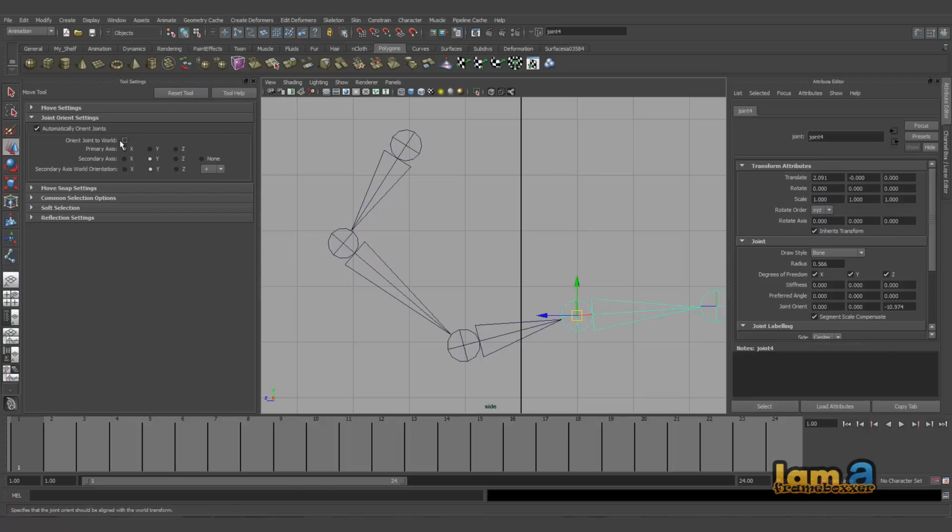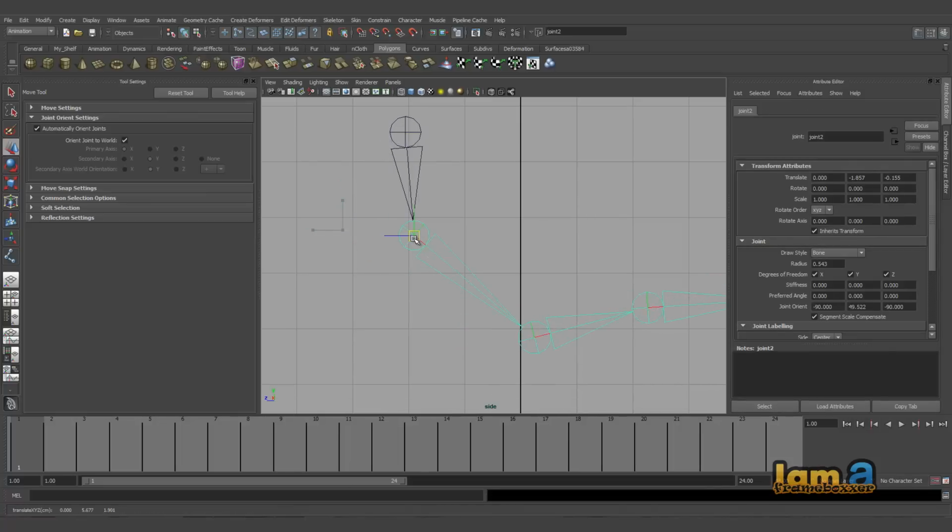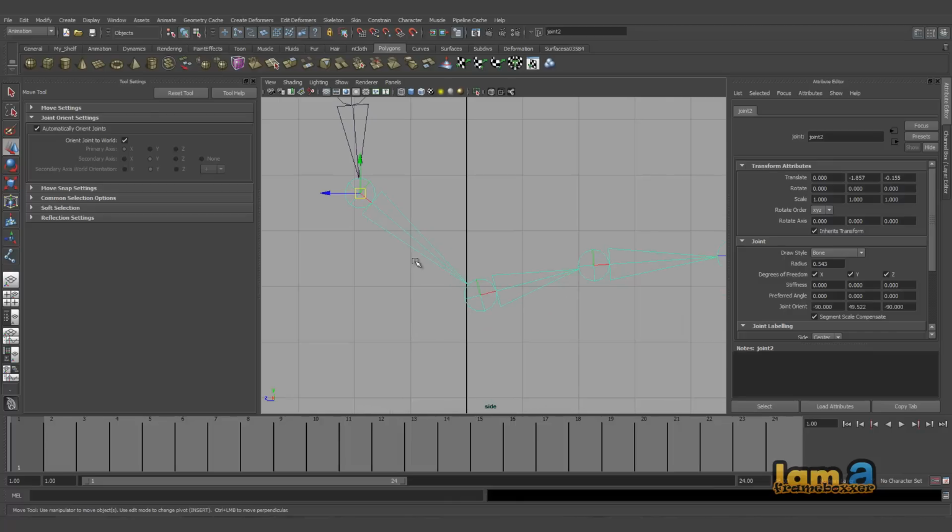The second one, orient joint to world. Unless and until you are very sure about what you're doing, you don't have to do this, but still let's see what happens with this. Orient joint to world. Okay, let's choose this one. I'm going to select this guy. As I move this, you can immediately see this will orient to the world. Just watch, put your eyes on this joint. As I edit this, immediately it goes to the world axis. You can see that, right?